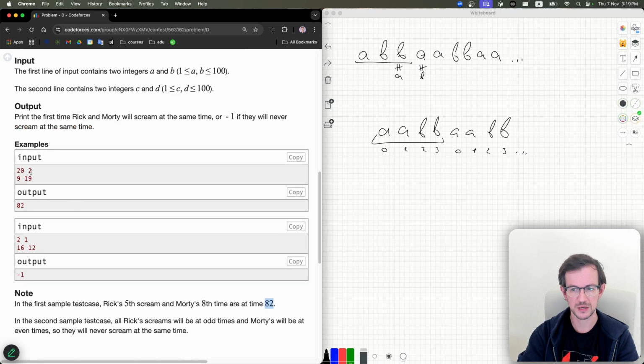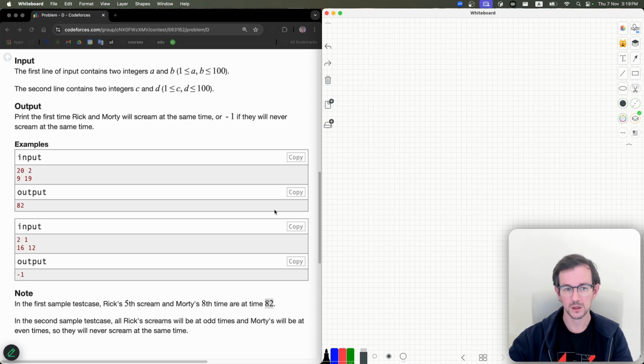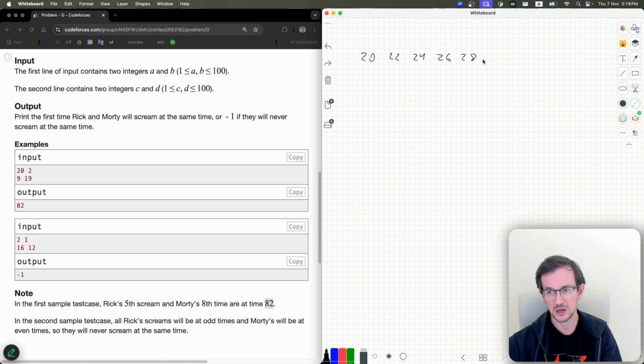Let's try to solve the first case just by hand. In the first case, I have A equal 20, B equal 2. So the first sequence is 20, 22, 24, 26, 28, and so on. And the second sequence starts from 9, and step is 19. So I start from 9 plus 19. Oh, it's really hard. Why is it 82? So again, 19 plus 8 plus 8, 28.